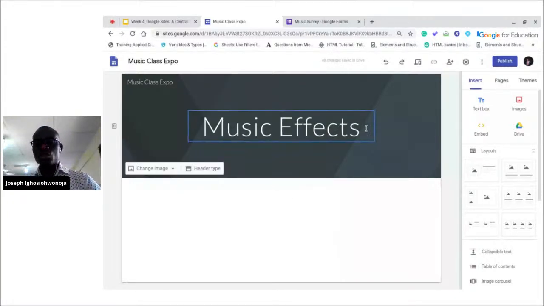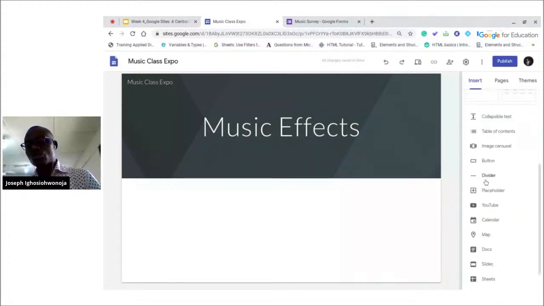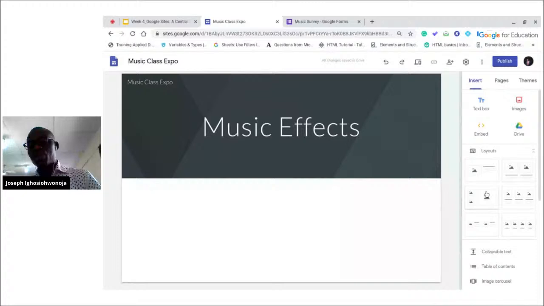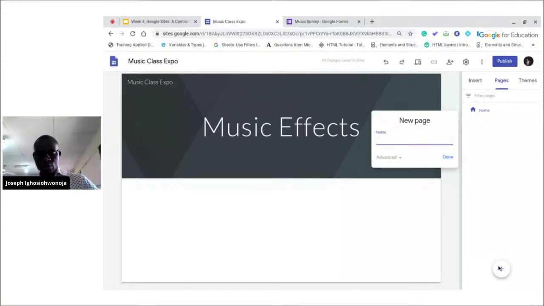Now, to the right-hand side, you have various options that you can use to add different documents and pages to this site. So the second tab there is pages. Now we are going to add pages to this site. Right now, we have just only the home page. To add pages, come down to the plus sign, click New to add sub-page. So let's add another page called Pop Music. So hit done.